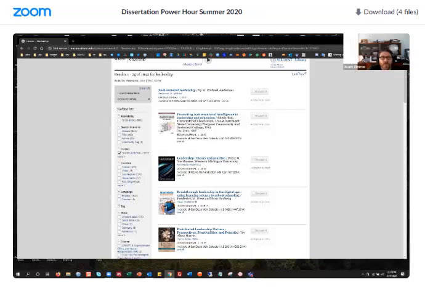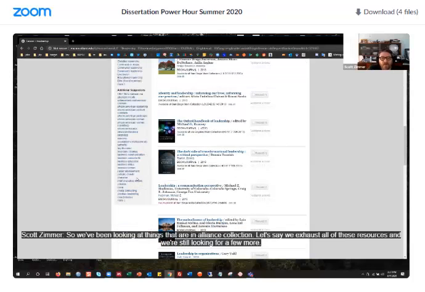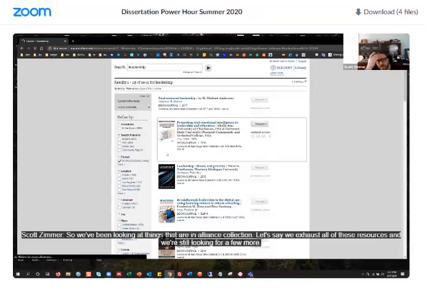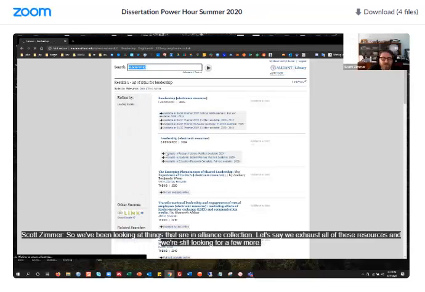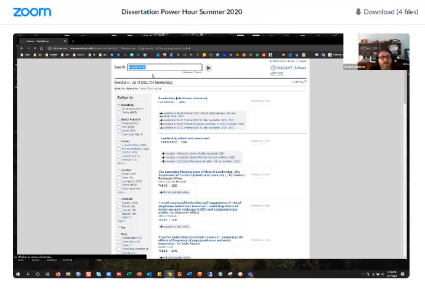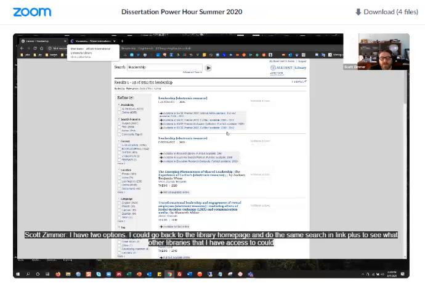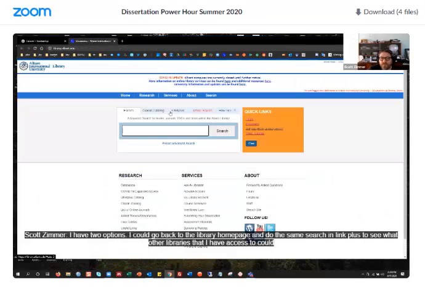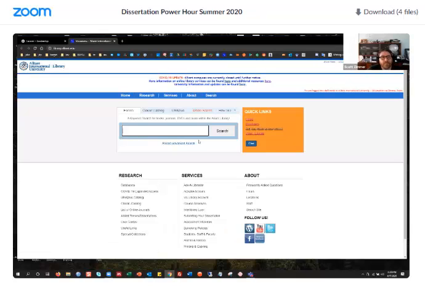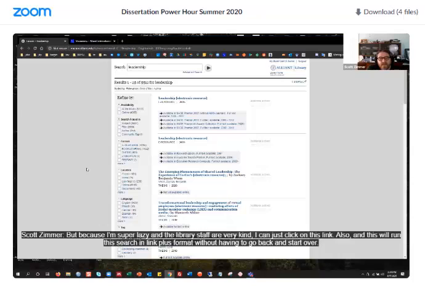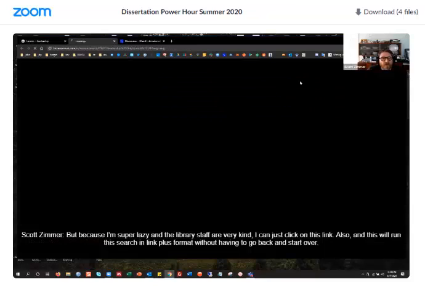Okay, so we've been looking at things that are in Alliant's collection. Let's say we exhaust all of these resources and we're still looking for a few more. I have 2 options. I could go back to the library homepage and do the same search in Link Plus to see what other libraries that I have access to could send stuff to me potentially. But because I'm super lazy and the library staff are very kind, I can just click on this link also, and this will run this search in Link Plus for me without having to go back and start over.